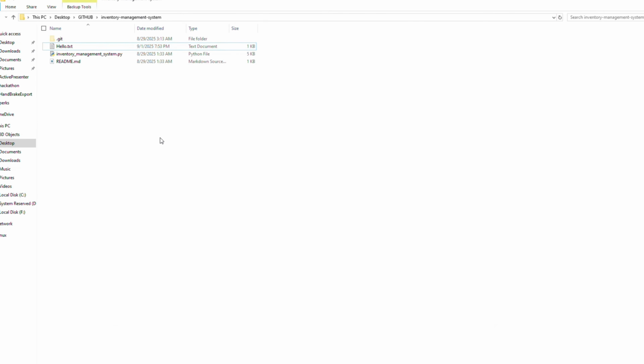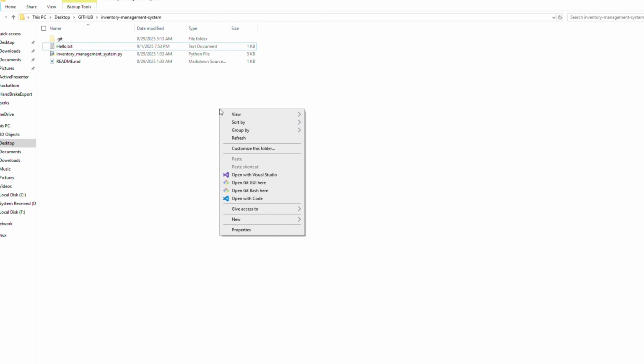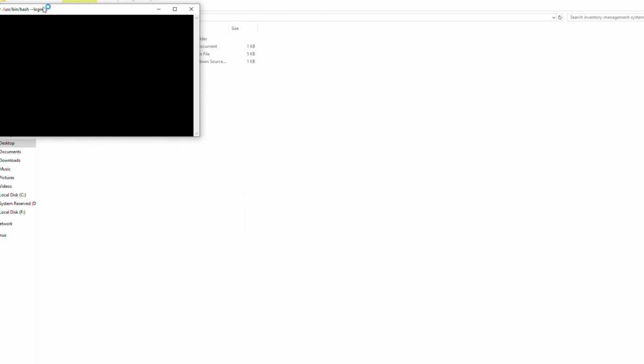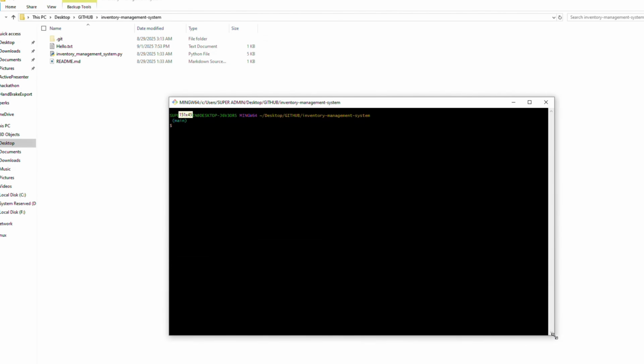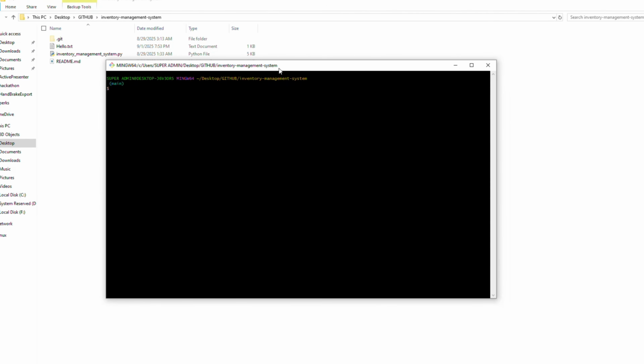So now, depending on which terminal you are using, if you are using Visual Studio Code, you can have access to the integrated terminal there. But here, I'm going to use Git Bash. It doesn't matter which terminal you use, it's the same process. So I'm just going to right click here and open Git Bash here. Let me zoom in a little bit. Let me increase the font so you can see it well.